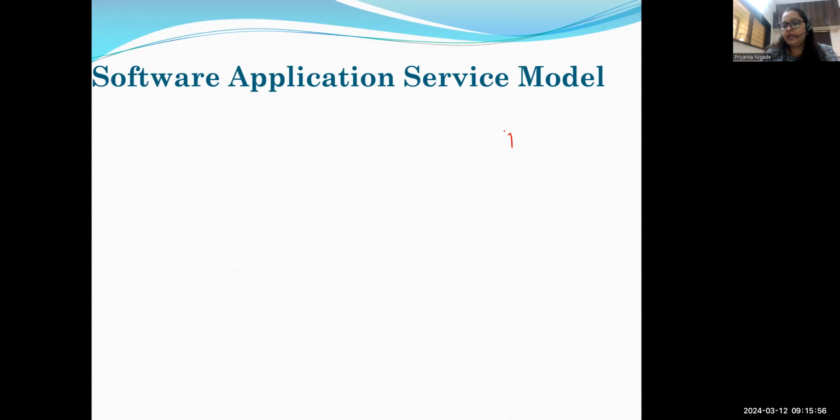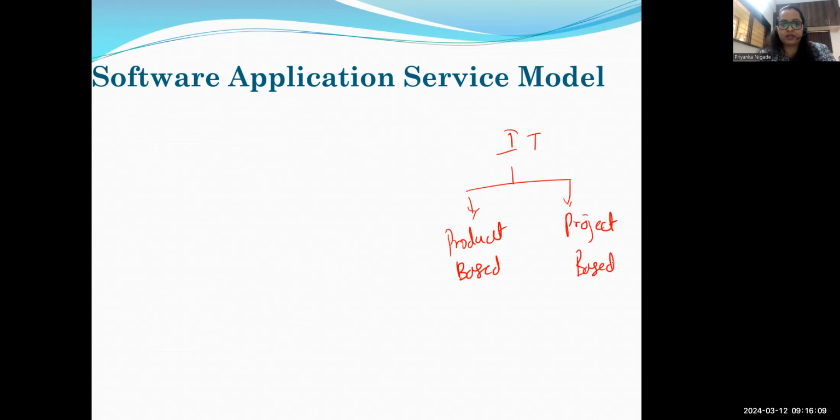It is completely divided into two different types. We can say product-based organizations and project-based. Now, the first thing you need to understand is what we mean by product and what we mean by project. In simple words, if any application is designed for one specific client, that is called a project. What is a project? Whenever an application is designed for a single client.